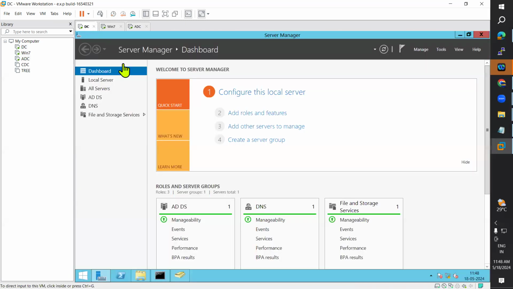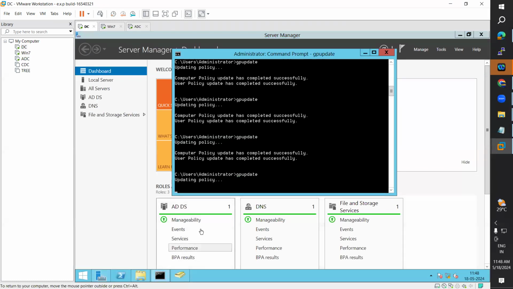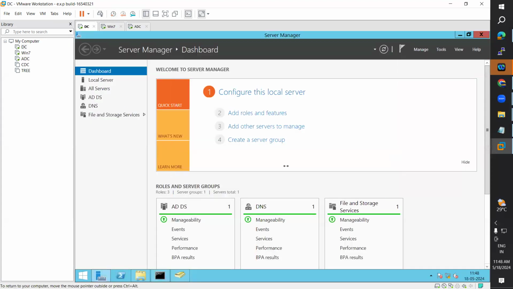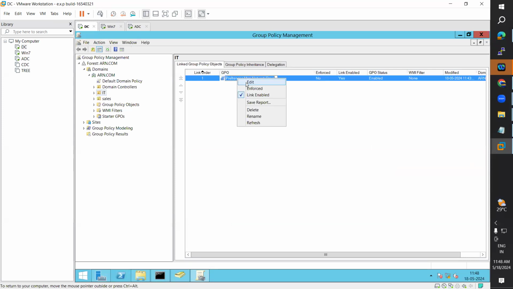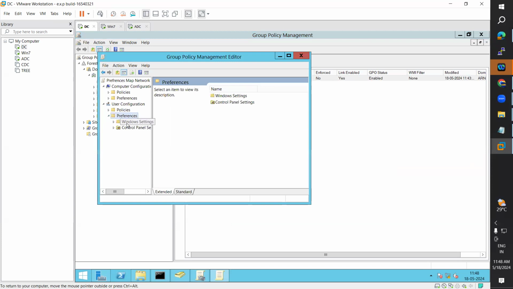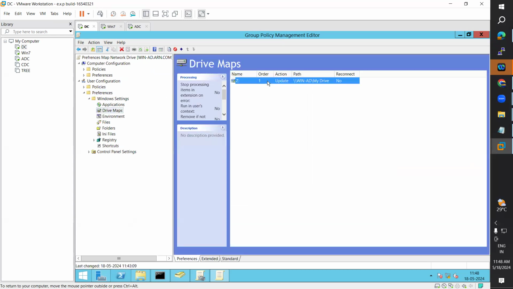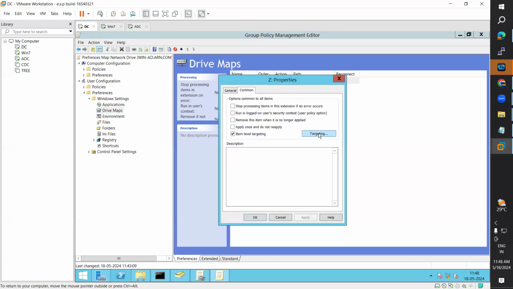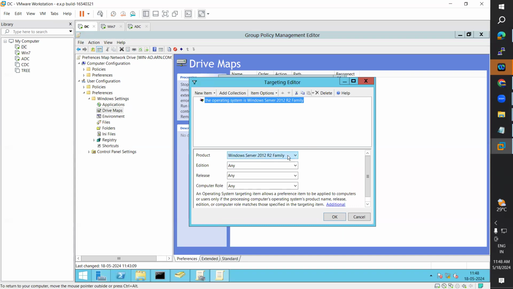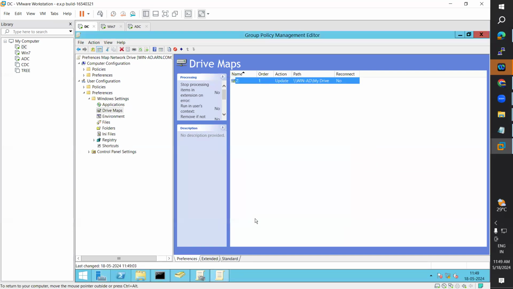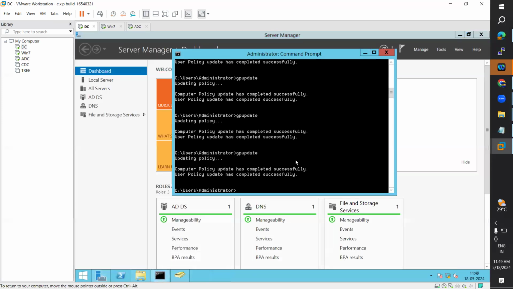One second, let me rerun GP update here. And let me review again if I made any mistakes. Go to Group Policy Management, right click on it, edit, preferences, map drive, right click on it, properties, common, item level targeting. See, Windows Server 2012 family, R2 family. Yeah, perfect. We are good actually. I think it usually takes time.